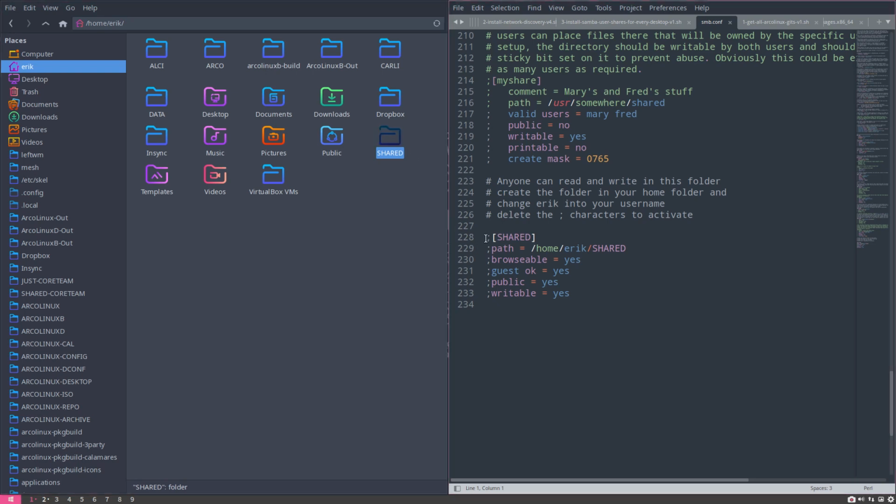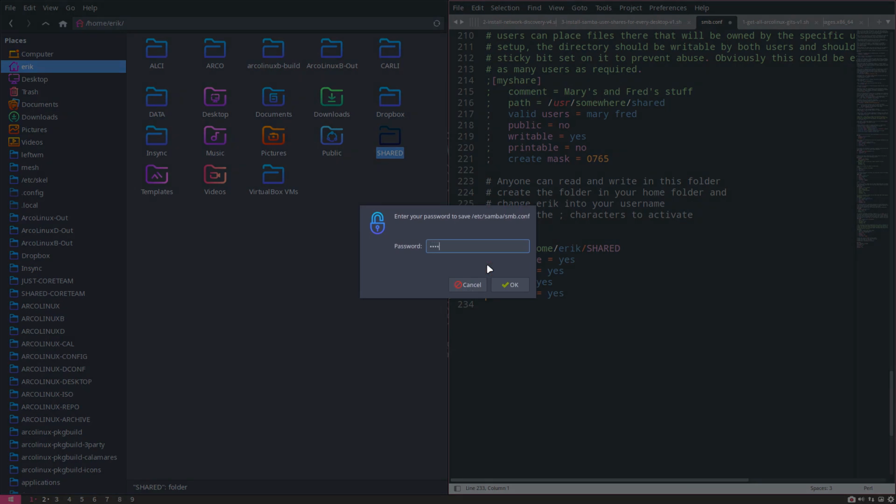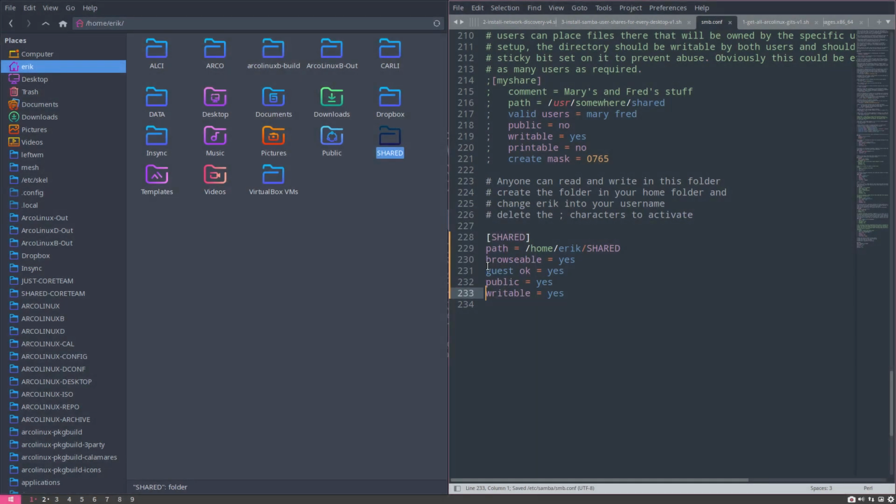So shared is created. Now it's used. Path is home Eric shared. So change your word here, your login. It says up here, change Eric into your username. I'm going to delete this slowly, like this. Ctrl S, save it, reboot. Samba will be working. You can navigate from other computers to your computer, see the shared folder, and access it and put stuff in there. It's public, it's writable, right? All right, enjoy.